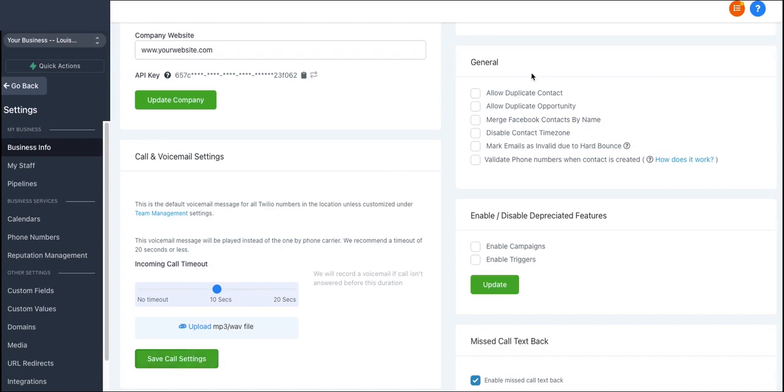Now, on the other side of the page, we have some other settings that you can customize, like allowing duplicate contacts. One of the things that you may want to do is to allow that, depending on your business. Kind of go through and look at these individual settings. We've got allow duplicate contacts. Sometimes you don't want to select that because when you're sending out emails and so forth, people can get multiple emails if you have duplicate contacts. So you can go through and select which ones you want.